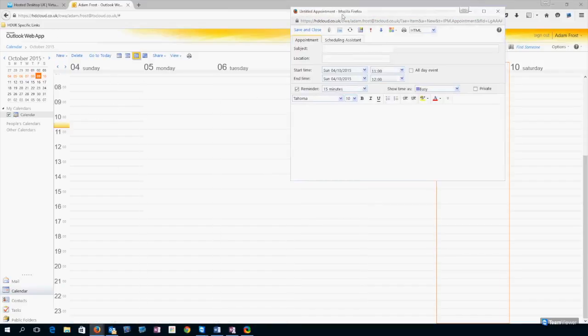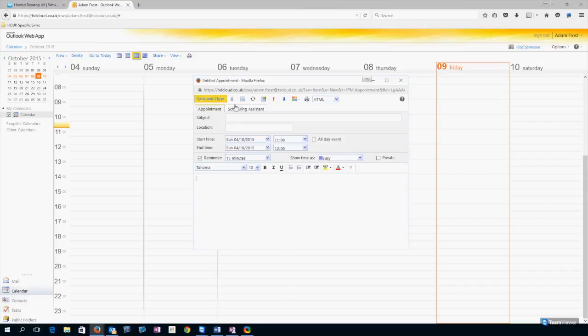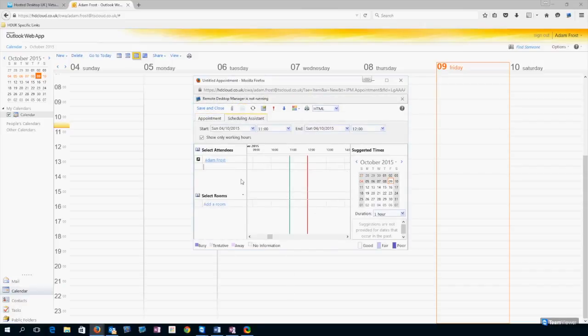So again, much the same as in the Outlook client. You can select new. You can create appointments. You can also use the scheduling assistant. If you were to pick a colleague, it will show along here whether any of us are busy. As you can see, we're both free for the next period of time. Again, with all the usual options on there that you'd find in Outlook.